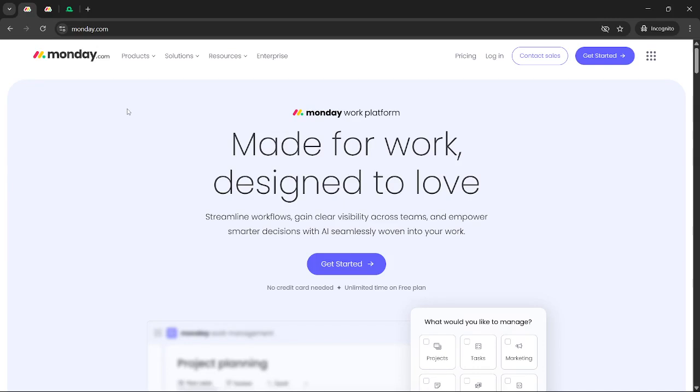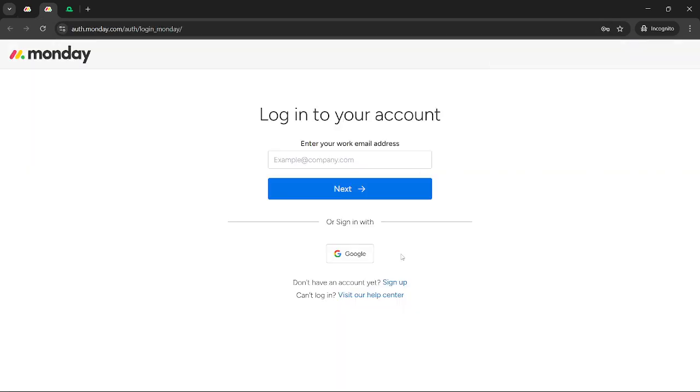Let's dive right in. First off, open your web browser and go to Monday.com. Once you're there, look towards the upper right corner of the screen. You'll see the login button. Click on that. You should be prompted to choose an email address associated with your account. Go ahead and select the email you plan on working with for this session.